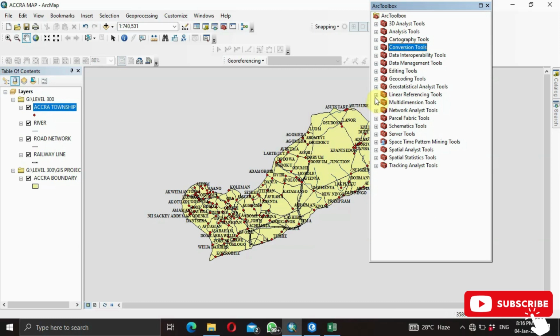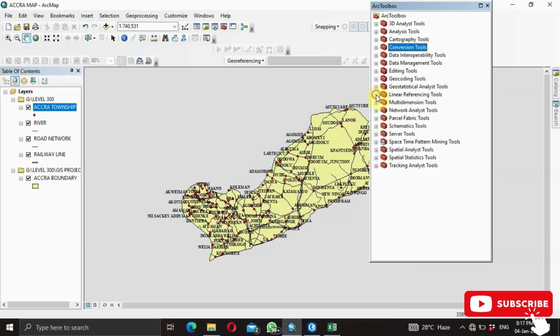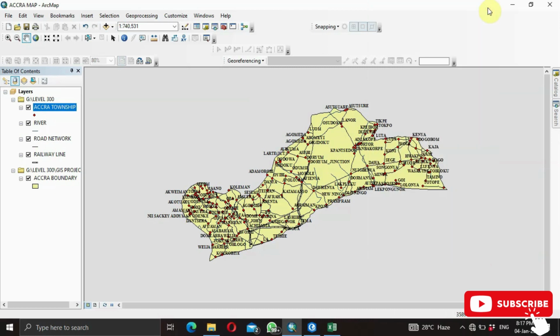So that is also for the geostatistical tools. And then we also have the linear referencing tools. We have the spatial analysis tools. These ones are very, very common. Probably you want to do an analysis on density, distance, extraction, groundwater, interpolation, whatever. You can also get them here. And then we also have the spatial statistics tools where you can perform the spatial autocorrelation of an analysis you want to do. And so we have the spatial statistical tools. We have analyzing patterns, mapping clusters, and what have you. So that is just by the way.